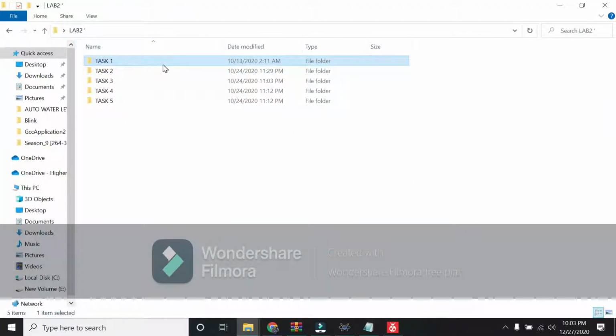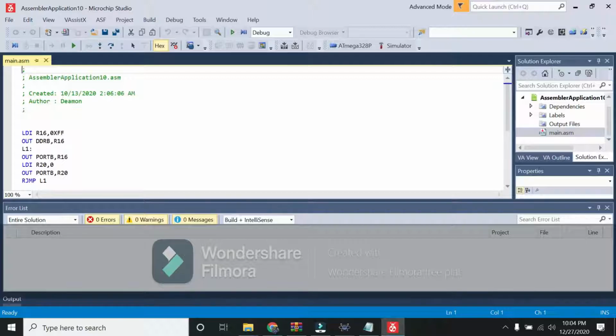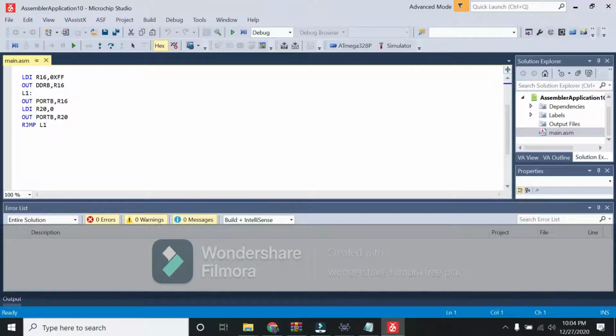So in the second lab we have 5 tasks. In the first task, I don't remember correctly, so let's see what the first task is. What we have to do is first initialize a register. We are making it an output, so we can initialize it with the maximum value 0xFF.